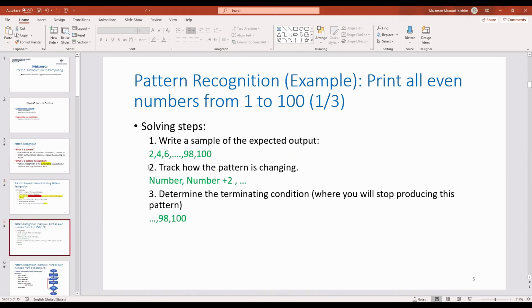Now here, just these patterns. I am now in slide 5. Write a sample of the expected pattern. As you can see, 2, 4, 6, up to 98, 100. This is the expected output for you. Now you want to understand or track your pattern or know what is changing. Now you have known the rule that the number is always increased by 2.